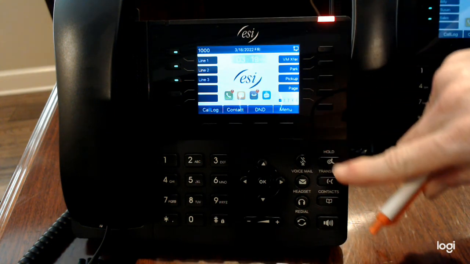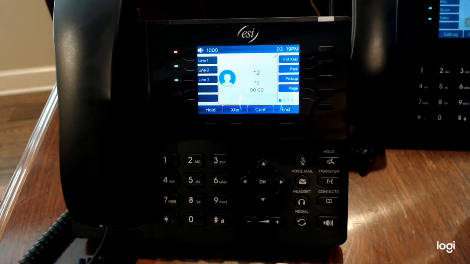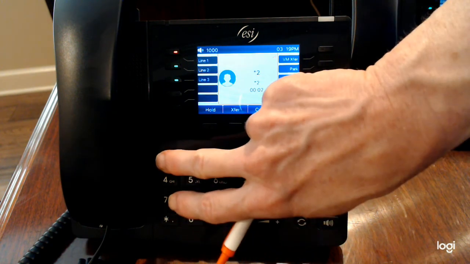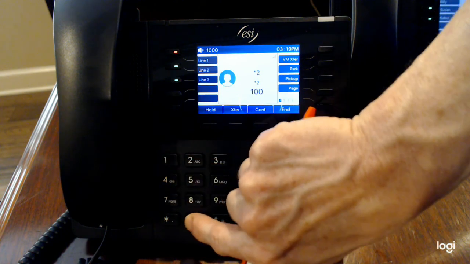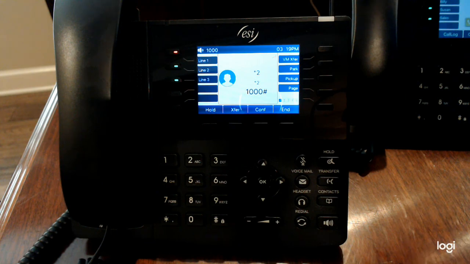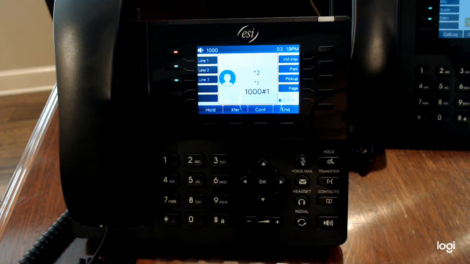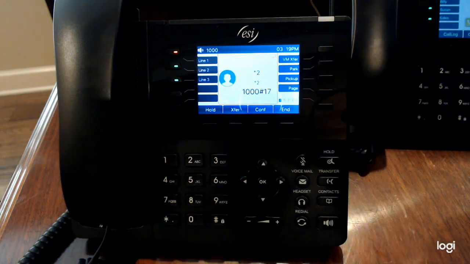So if I press the voicemail and then play here on the right, it's going to call the voicemail. I enter my password, okay, and pound. I have a message. Okay, so I press 1 to hear my message. And you should have received a voicemail quick reference guide, but you can press 7 to delete.